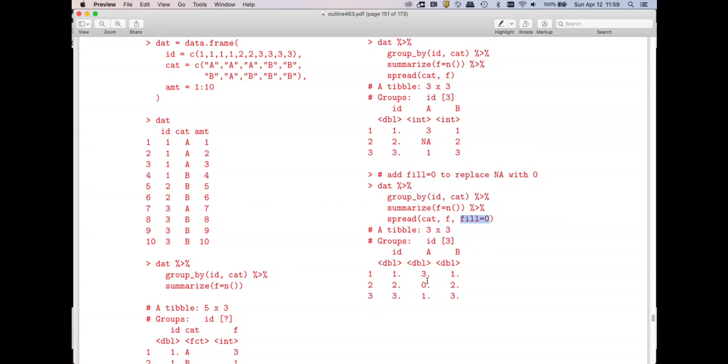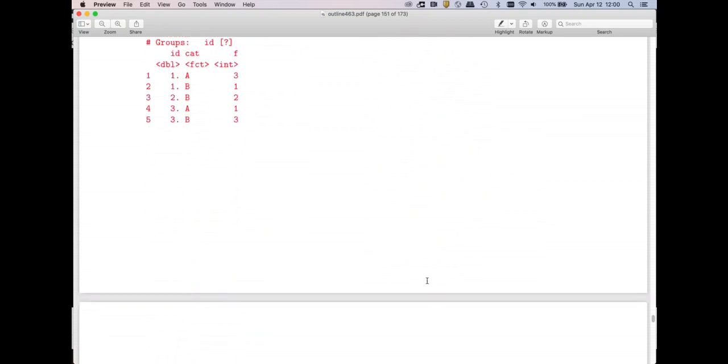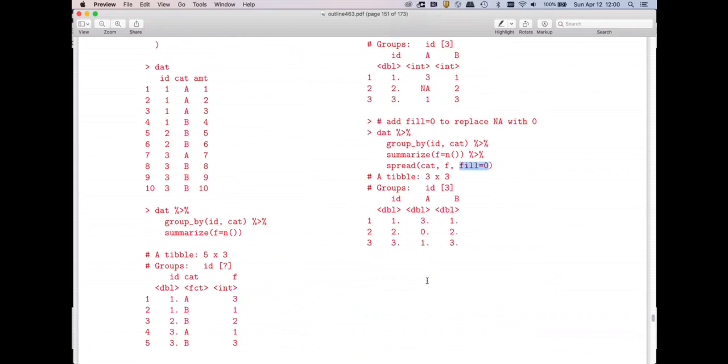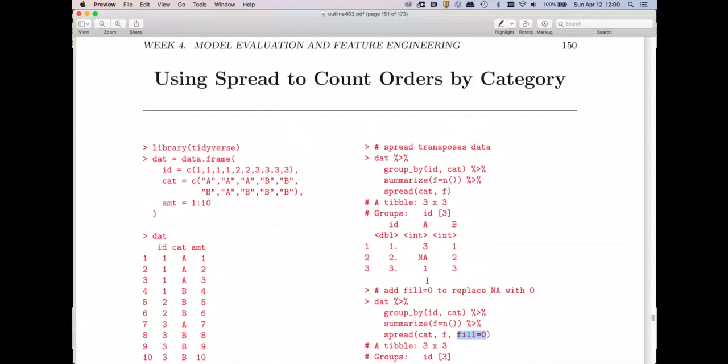All right, so that's it for my lecture on creating variables. So reading in data and creating new variables. You're going to be practicing this on the second project that we're doing in the class.